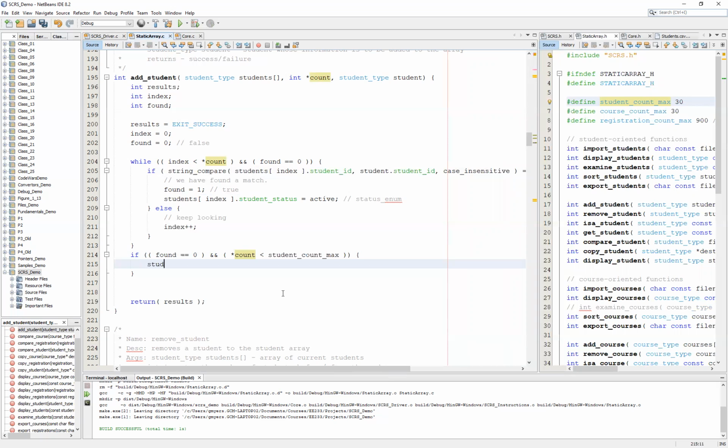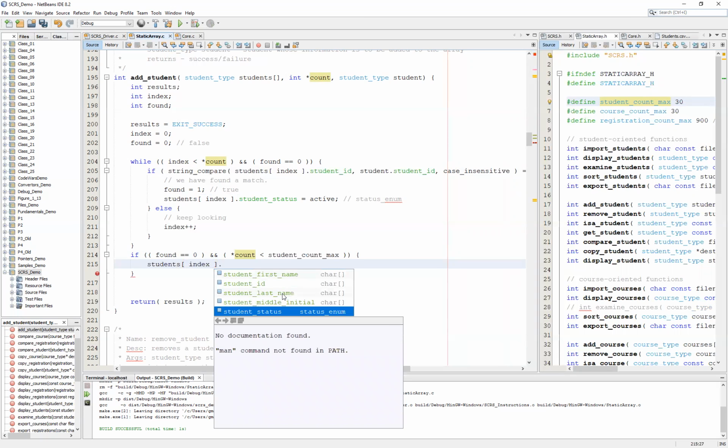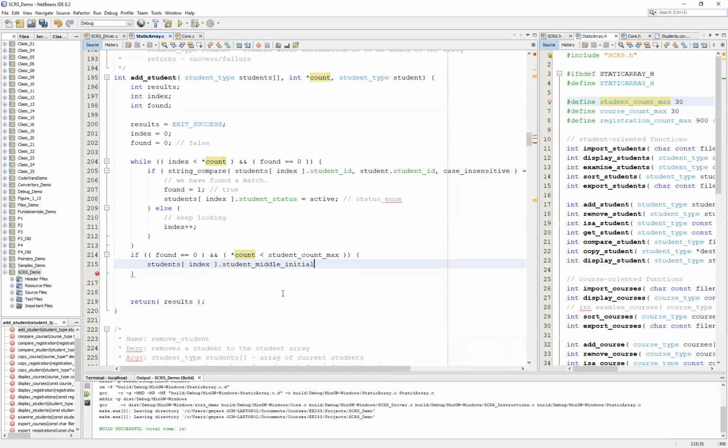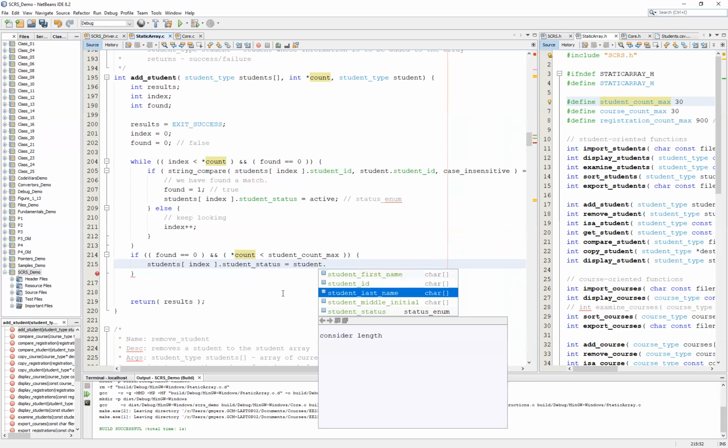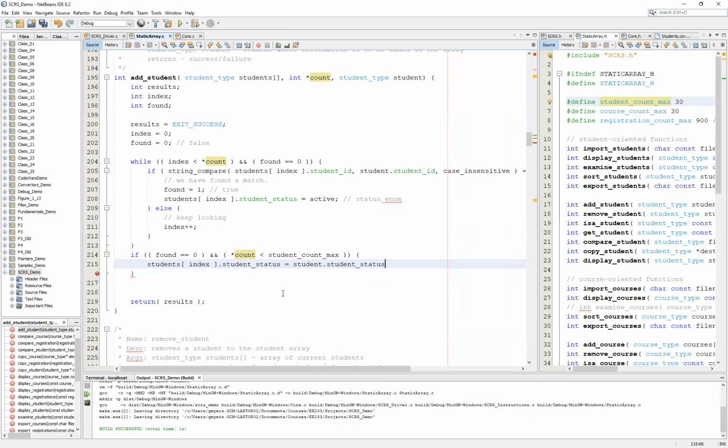And as long as those two conditions are true, we can simply add them to our array. And in this case, it's going to be students, square brackets. And at this point, you can actually utilize either your index or your count variable, since they will be the same value at this point. And we'll say students, square brackets, index dot student status is going to be equal to the individual student dot student status.